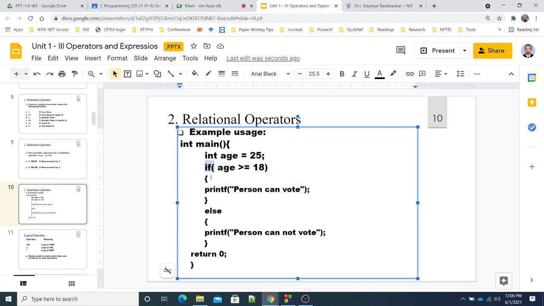So if is there, similar to the English language. If this is satisfied, you do something. If it is not satisfied, you do something else. If it is cloudy, you take an umbrella, otherwise you don't take an umbrella, like that. Clear?